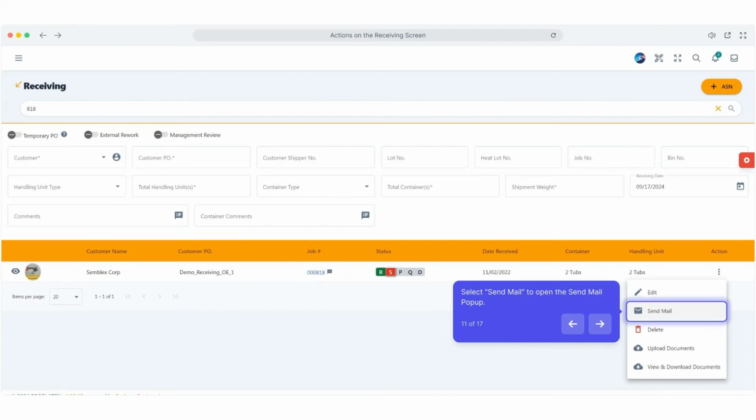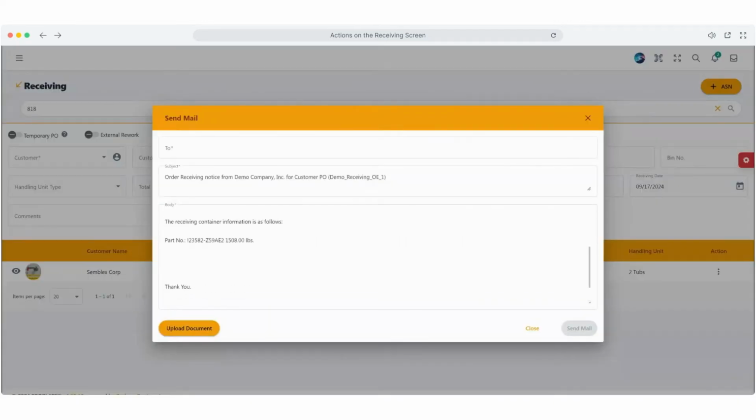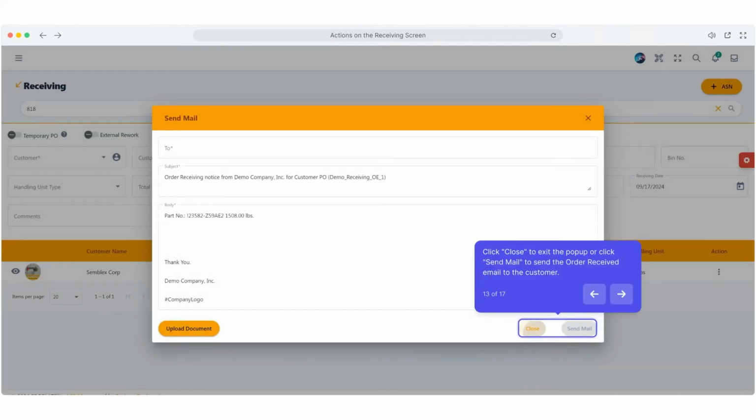Select Send Mail to open the Send Mail pop-up. You can edit the email content in the text box to change what is sent to the customer. Click Close to exit the pop-up, or click Send Mail to send the order received email to the customer.